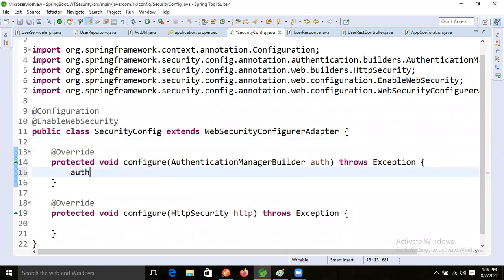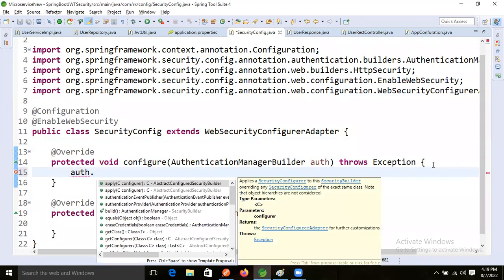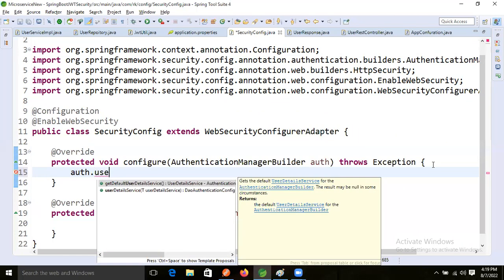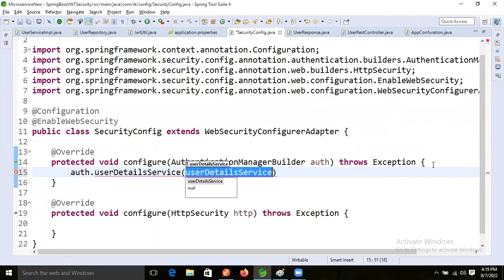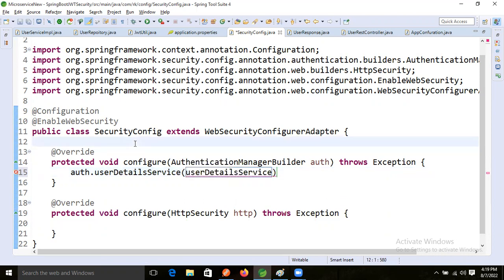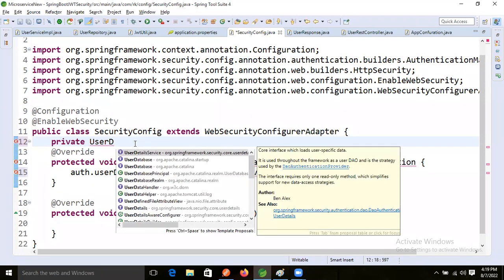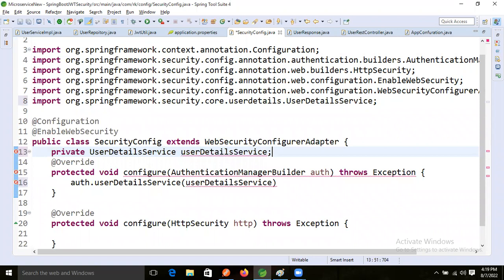Now the user detail service, right? And this one is asking for what? User details. So here what we will do now, we will take private, inject the user details service. Private user details service, right?